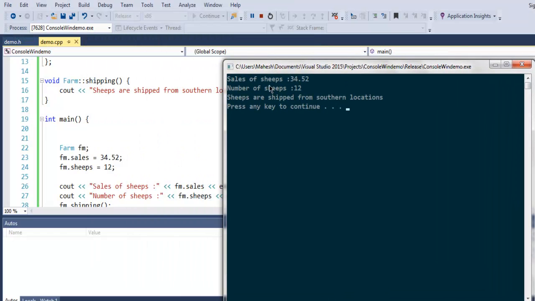And as you can see, it prints out the sheep's value for sales, the number of sheep, and also our shipping message that sheep are shipped from southern locations. Okay, so you learned how to access a member function in a class in C++.